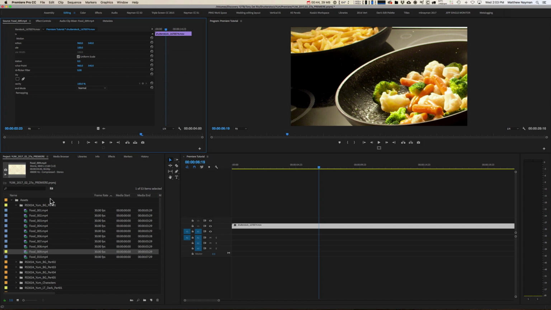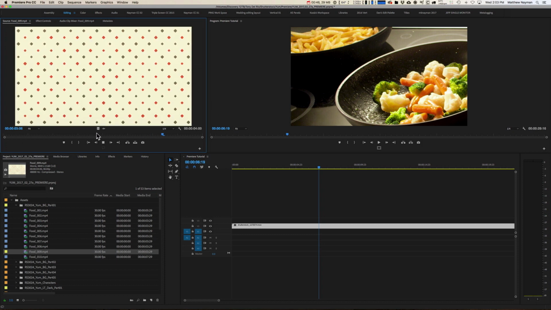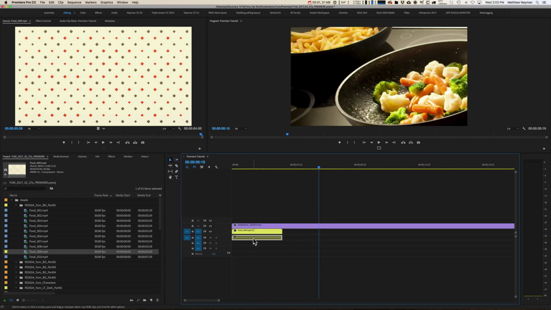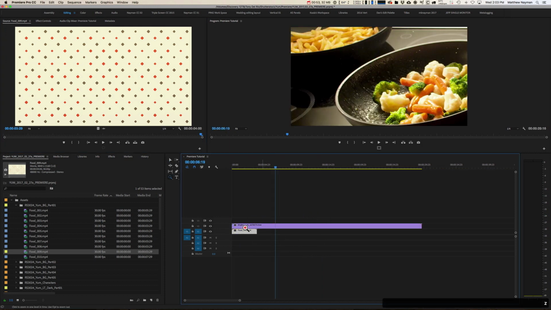Backgrounds, yeah. I quite like this diamond background. Very nice. So we're going to drag it onto the timeline below our footage. We're also going to nix our audio. You'll see it's not long enough to run under our footage, but that's no problem at all.